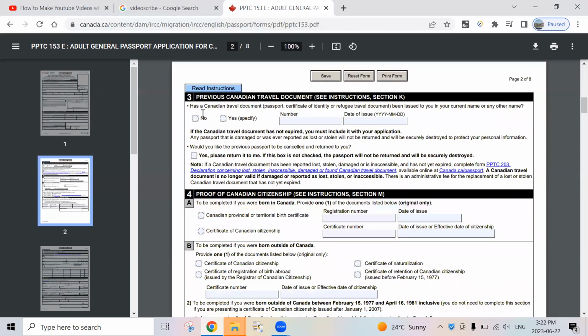which says number 3, previous Canadian travel document. If you have any previous Canadian travel document, for example, any passport, then answer accordingly. If you are a first time applicant, obviously you will not have a previous travel document. You might have a PR card. So if you don't have any travel document, just say no here.